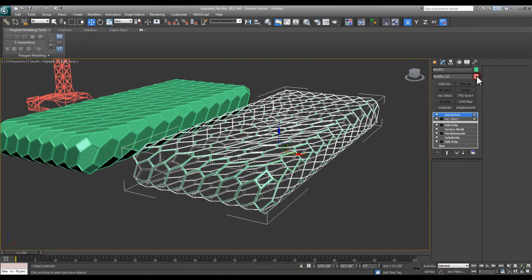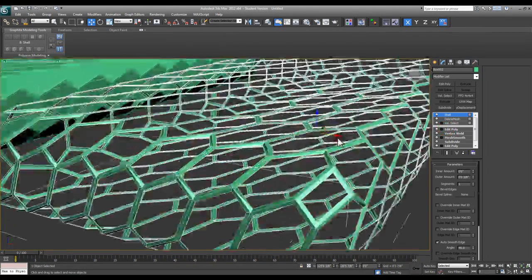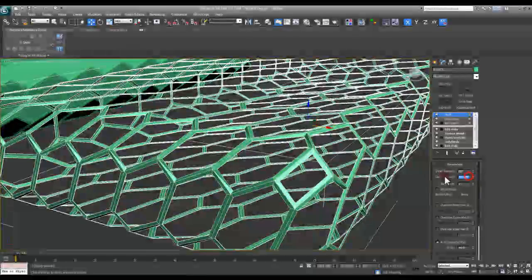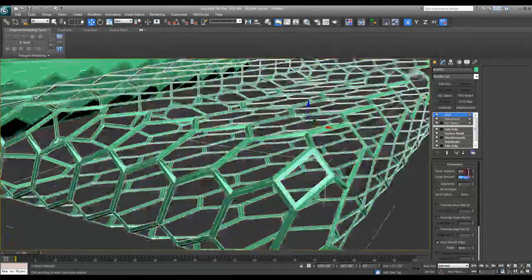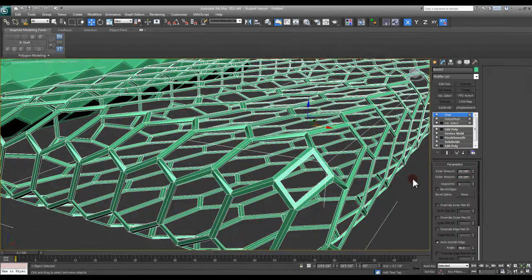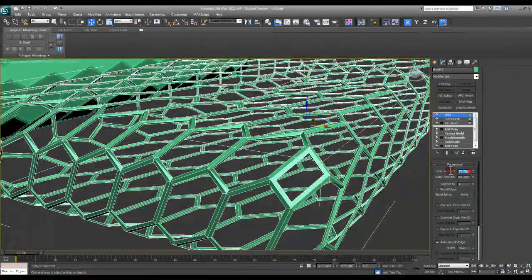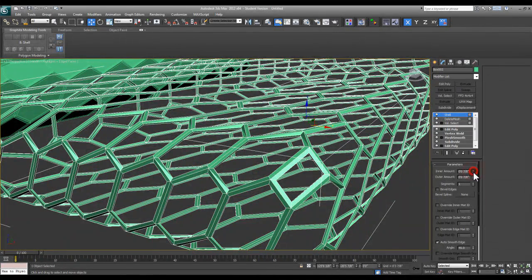I'm then going to add a shell modifier, and we'll do not a foot, we'll do an inch and an inch. I don't know why it's coming up as 7/8. I want 1 inch. Enter. For some reason it's not letting me.